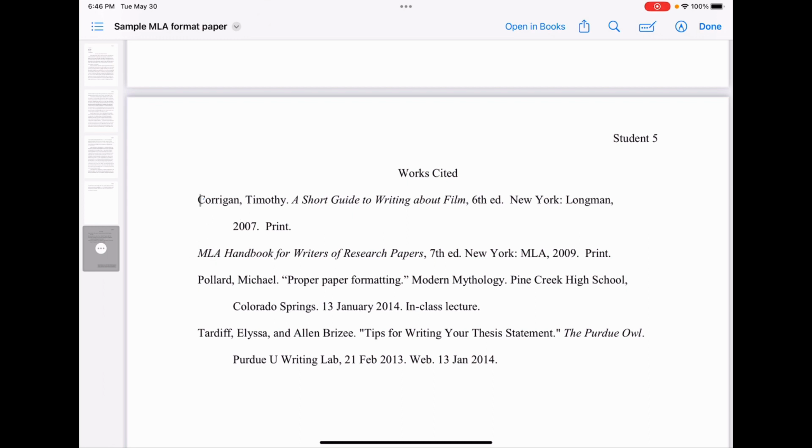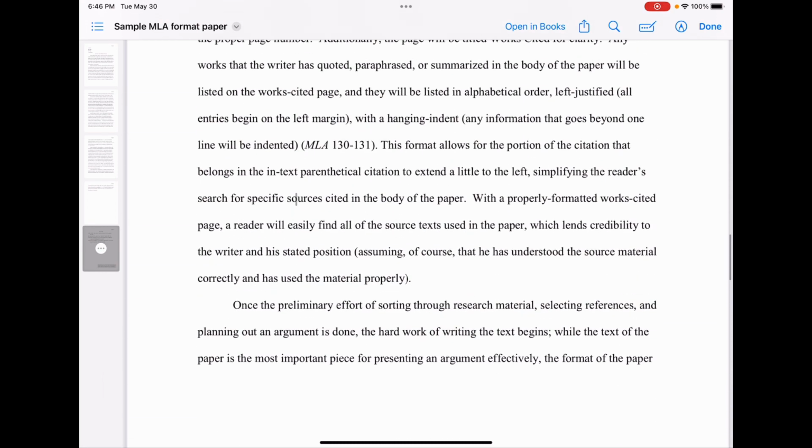They found 4 pieces of information from 4 different sources, and that's why you have these 4 sources right here. Here's where it gets a little bit different. The format changes up a little bit differently than the rest of the essay.